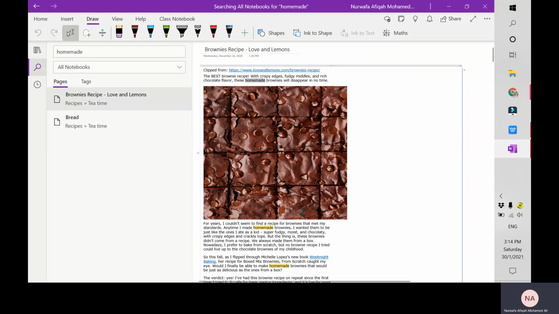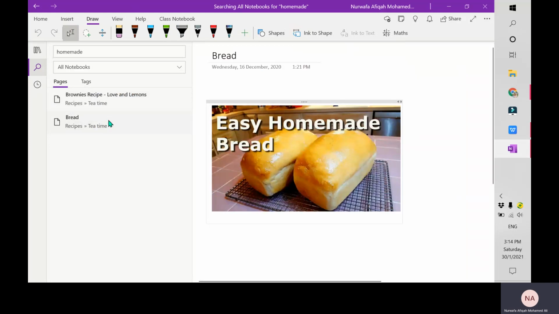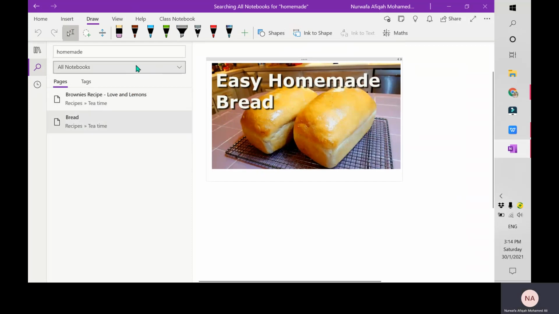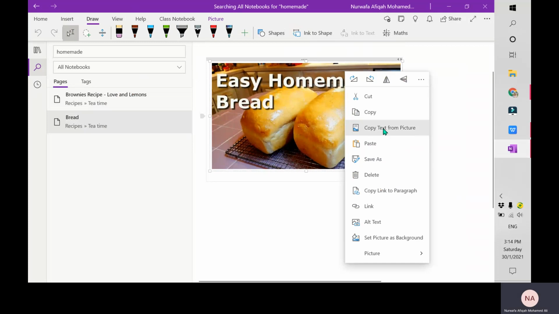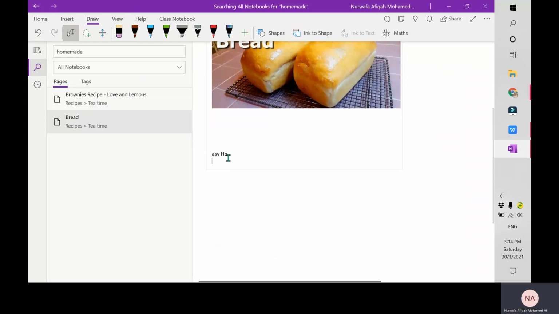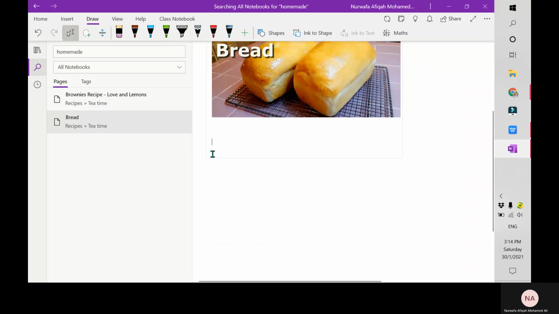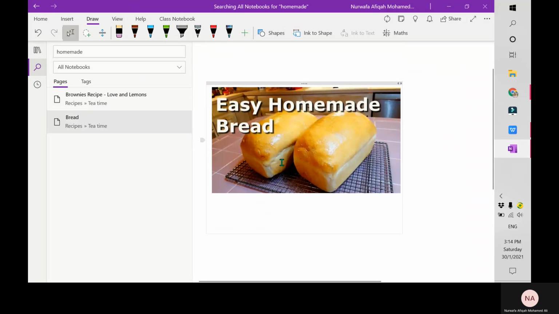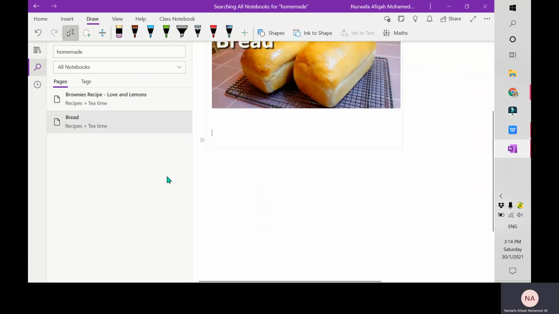okay, so this one doesn't represent the OCR features. This one represents the OCR features because it detects text inside a picture. So this is the example. If I want to copy text from a picture and paste it, you can also do it, okay?